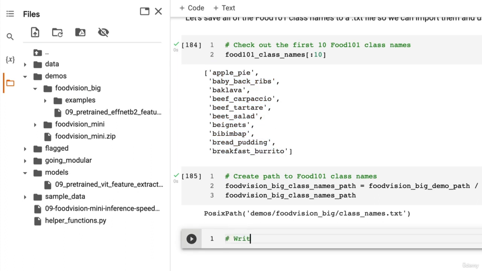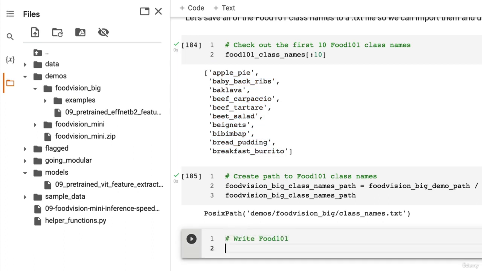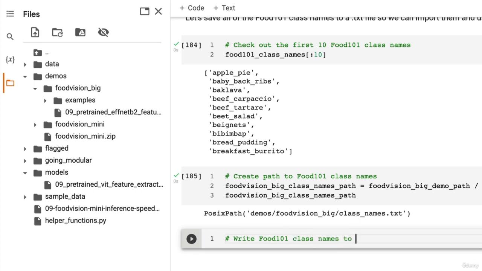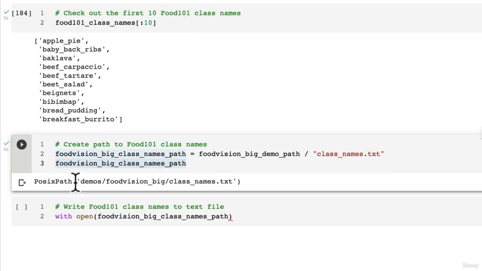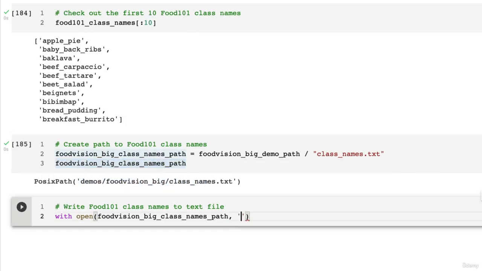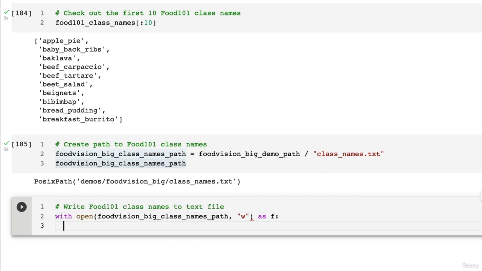Now let's write Food 101 class names to text file. So we can go with open. We're going to open Food Vision Big, I think I've still got it in the clipboard. Yeah, we're going to open this path as a write. So we want to use the write permission, W for write, as f for alias for file. And then I'm going to print here a little info tag, info, saving Food 101 class names to just this file name. Beautiful.